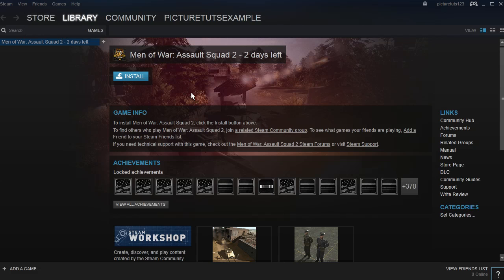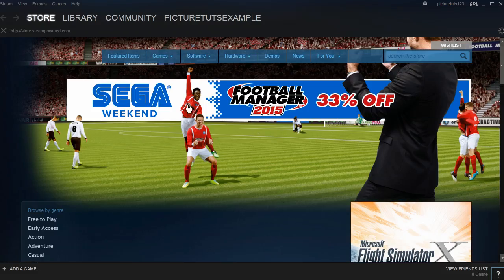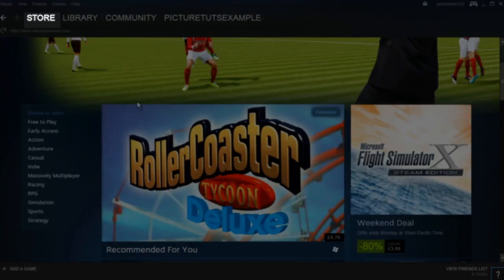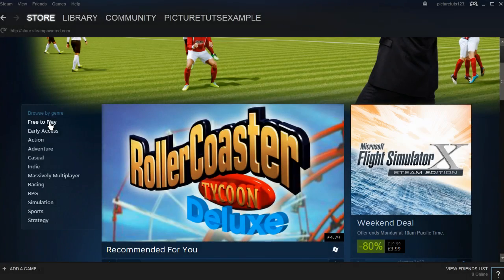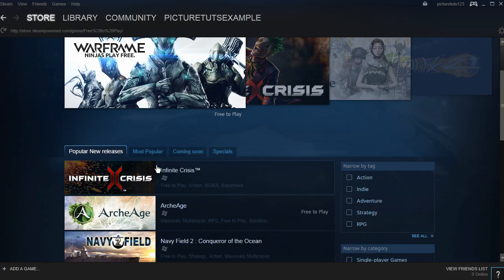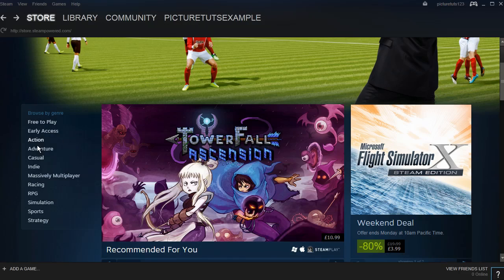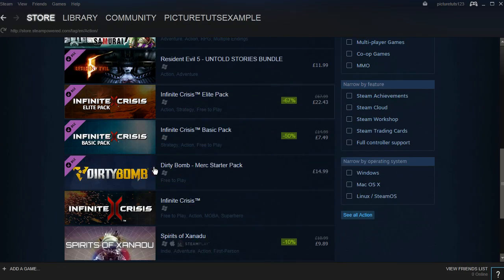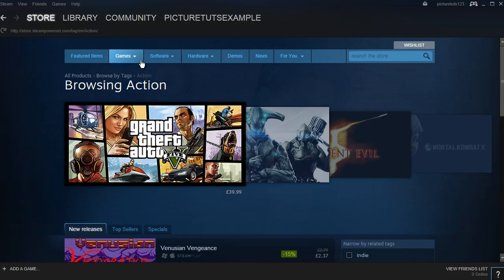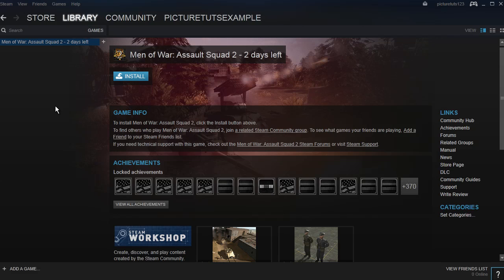So once you've logged in, you have access to a huge library of games. You just go to Store here and you can browse the free-to-play games. You can browse all of the paid games such as Action and so on and so forth. You look at your games by clicking Library, and any games you purchase will appear here, and any games that are available for a limited amount of time. And there you go, that's how you download Steam.